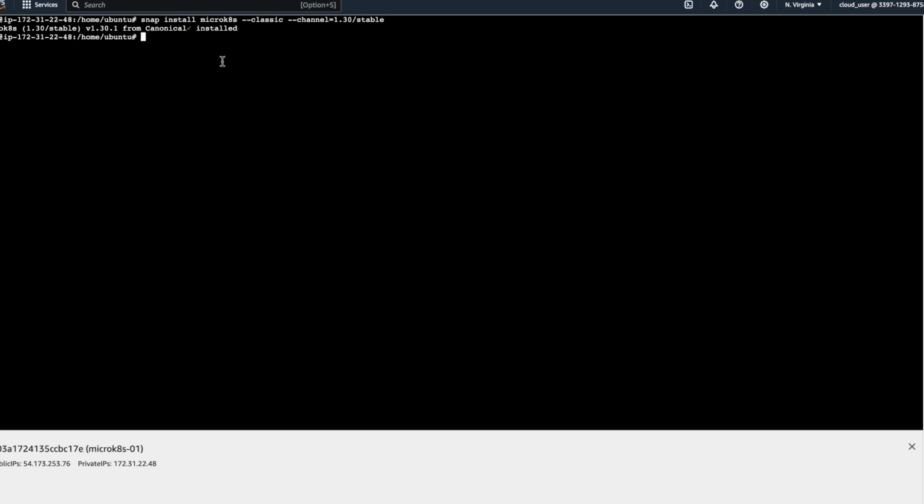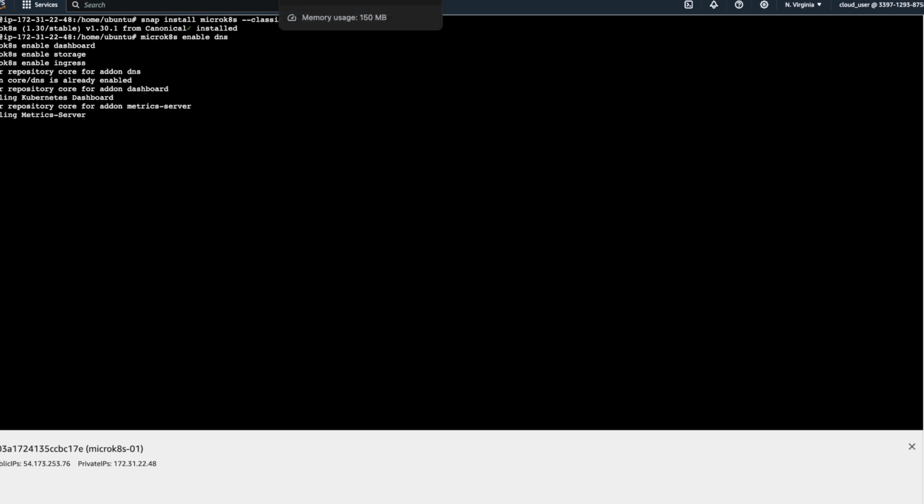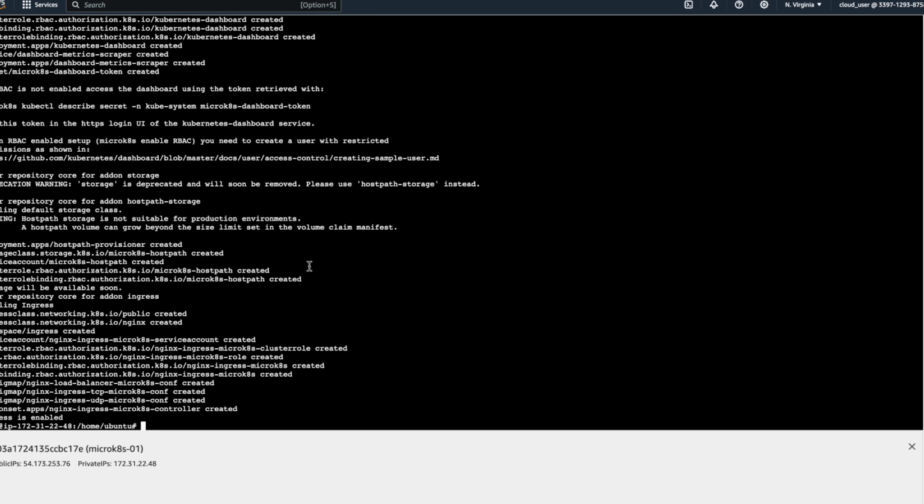Now we have to add the plugins. For example, if you want the Kubernetes dashboard, Ingress, DNS, you can add all of these as add-ons. I'll just paste this command: microk8s enable dns dashboard storage ingress, and enter. Let's replicate to virtual machine 2 and 3. Awesome guys, you can see that Ingress is enabled on virtual machine 1, virtual machine 2, and virtual machine 3.